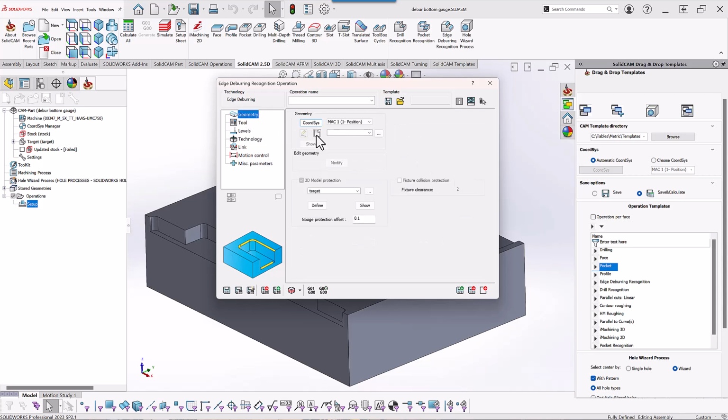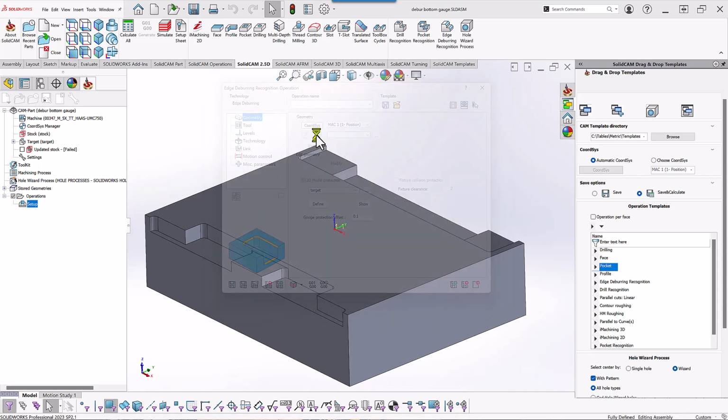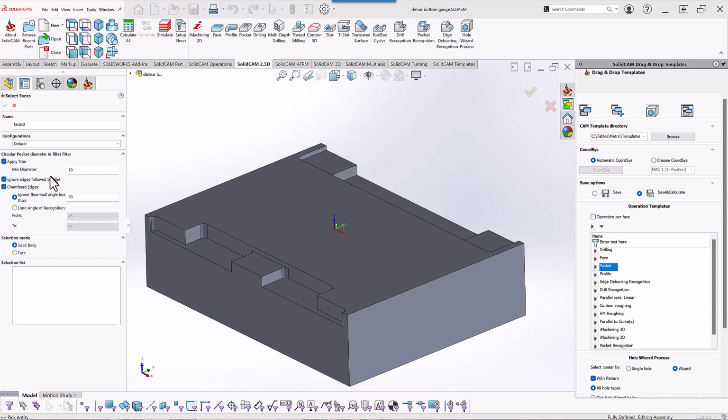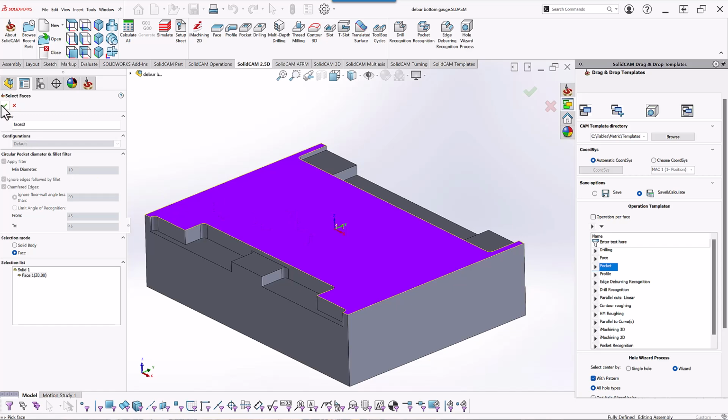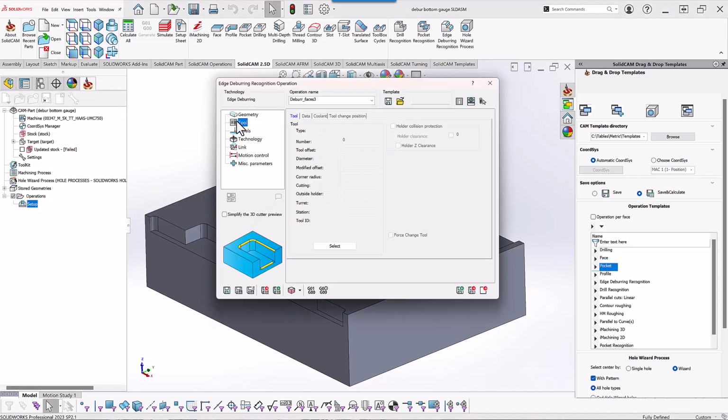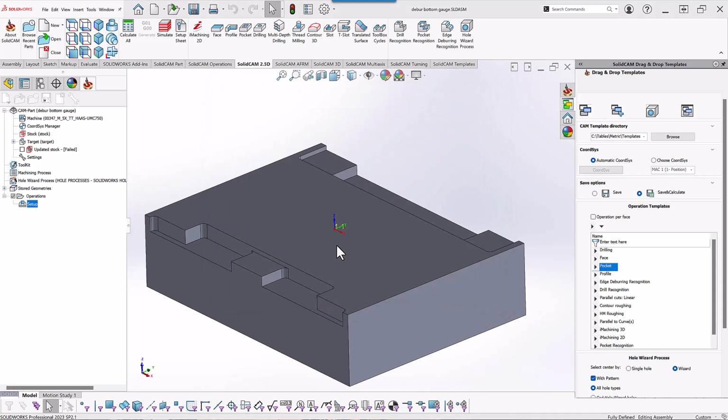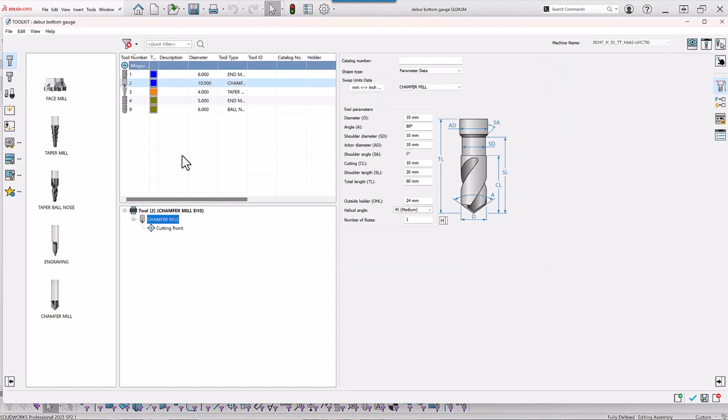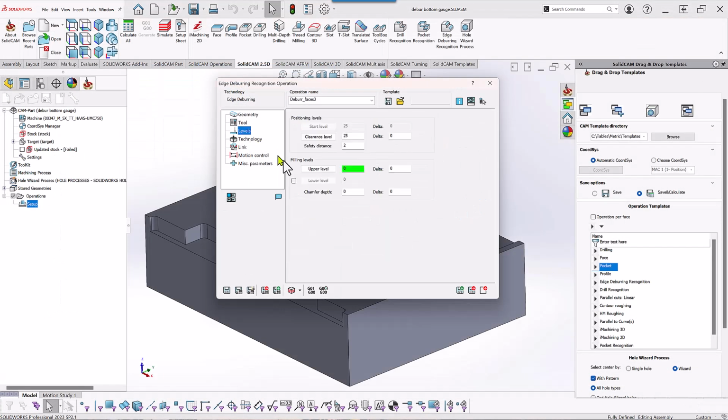I'm going to choose a geometry. In this particular case, to make it easier on us, I'm just going to choose one face. So I'll choose the option of faces, and I'll just pick the top face. I'll accept that, and then I'll choose my chamfer mill. In this particular case, I will be using a 10 millimeter chamfer mill. Now, the levels, I'm just going to give it a 0.5 millimeter of depth for the chamfer.